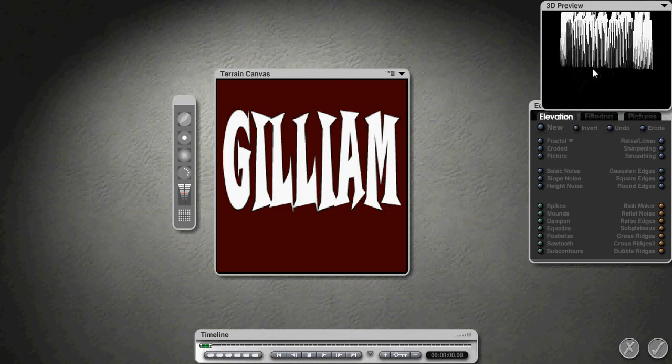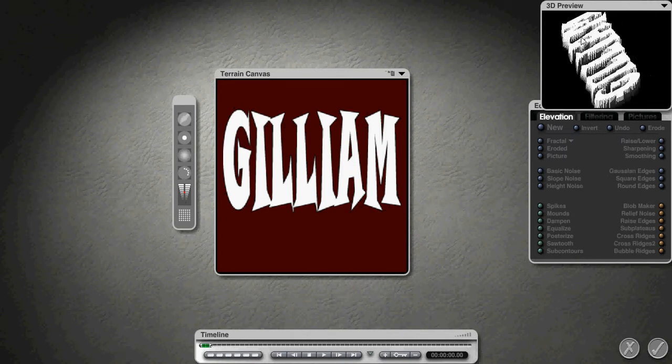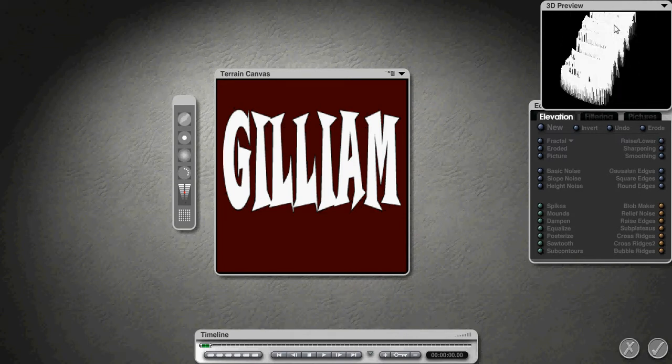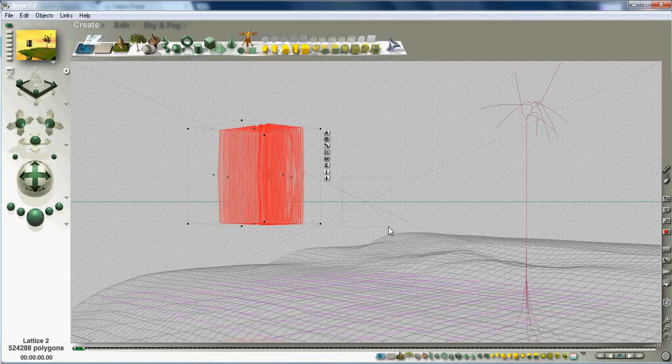Now this is what it's going to look like. It's going to be on its side like this, so you're not going to be able to tell that it's your name. It'll be like that when you look at it. So this is your 3D preview. I'm going to check it off, and there it is.